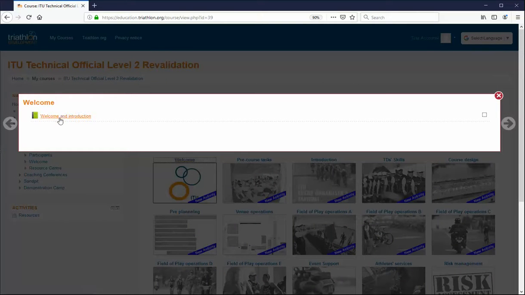And this section only contains a single activity called a book. You'll notice on the right hand side that there's a little box there that's currently not ticked. That means that this activity has not been completed.